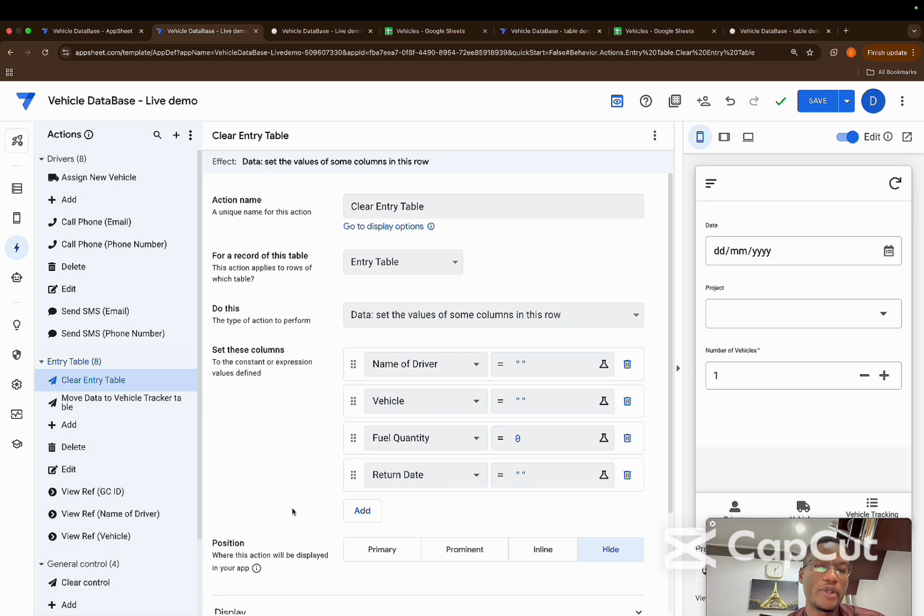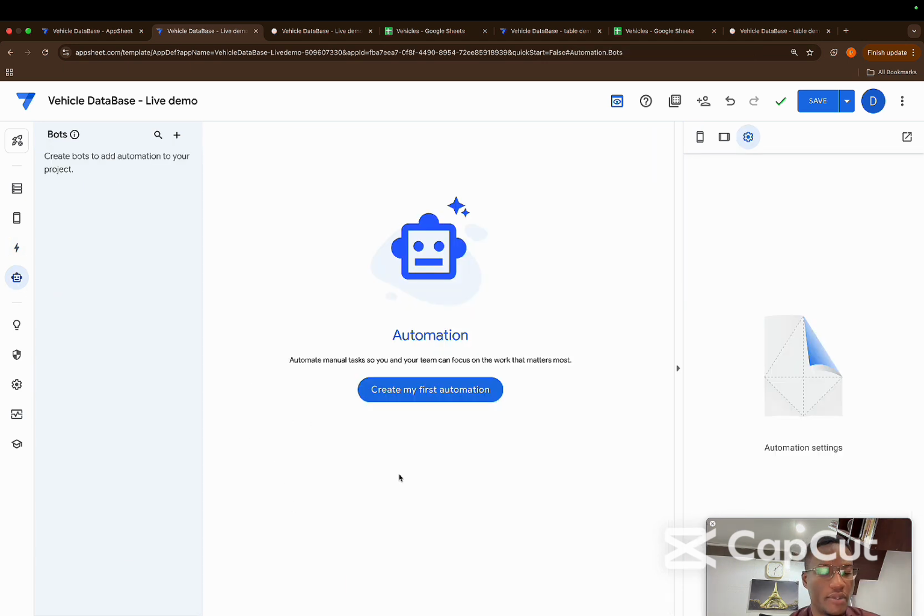Now what we want to do is to make sure that this runs automatically, right? We don't need to click a button for all these action buttons to run. We want it to run automatically. So we are going to set up a bot. This is actually one of the first times I'm doing a bot in a video, but a bot is an automation in AppSheet that runs after an event occurs. So you can run several processes after an event occurs on a table.